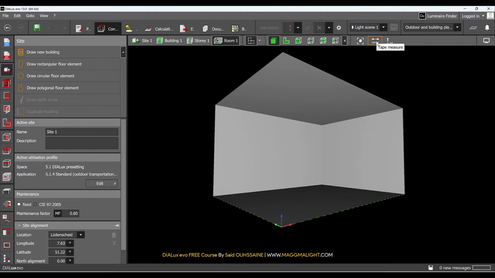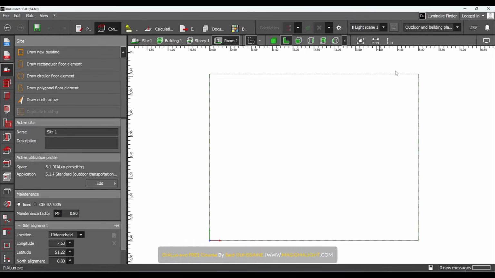This one is the tape measure. So to measure, just click on it like this, and you want, for example, to measure from this point, from the ceiling to the floor, and it's 3 meters. We already know that. Let's go to floor plan view.